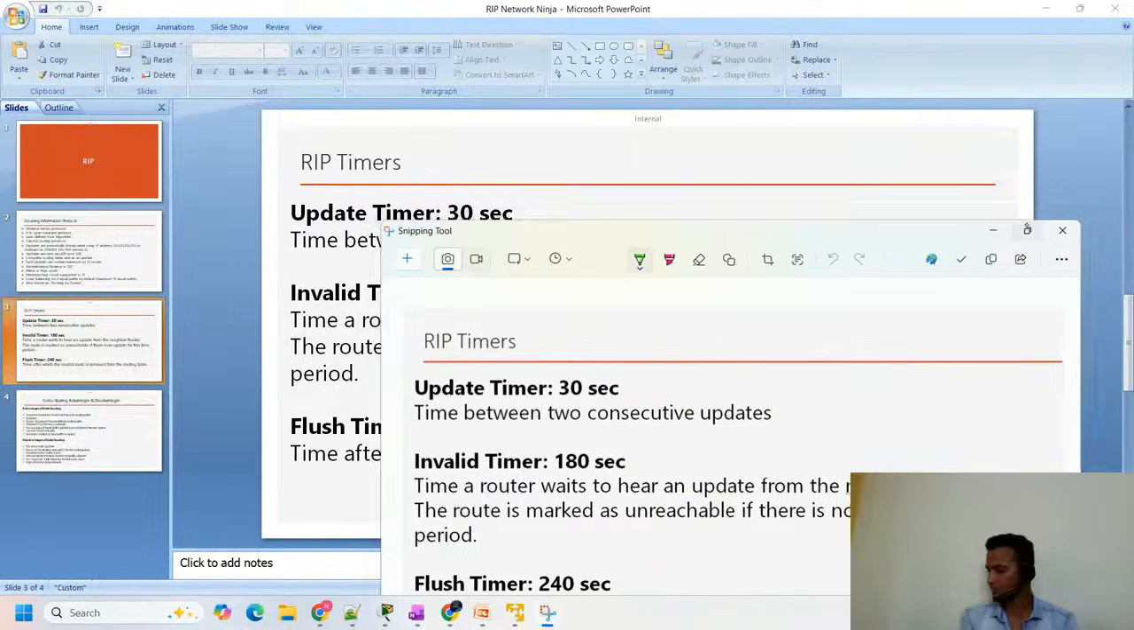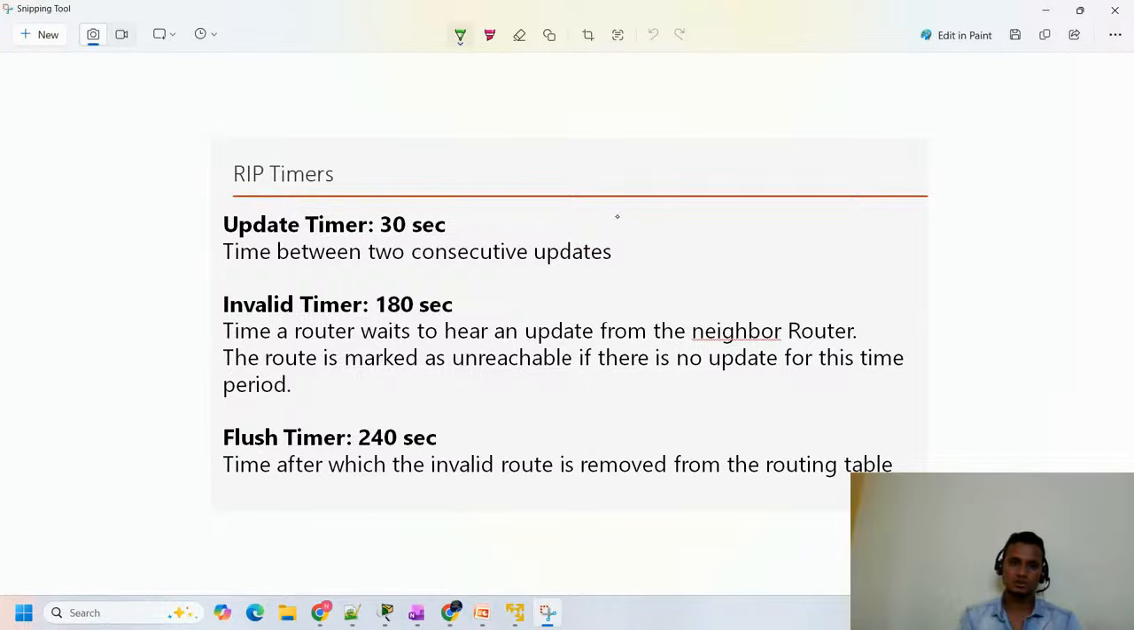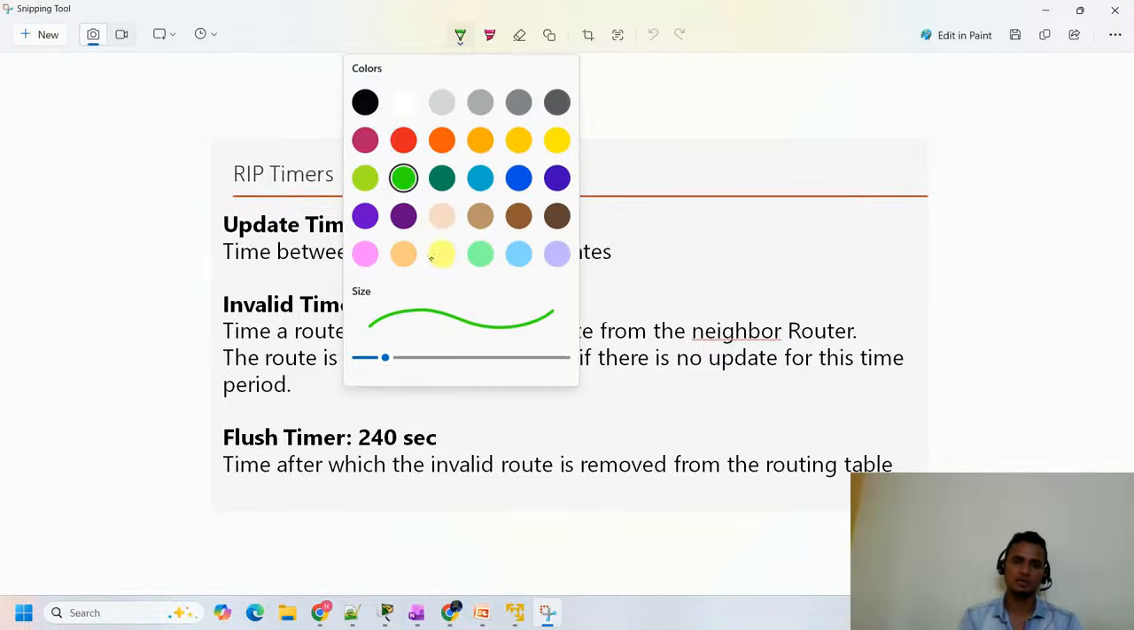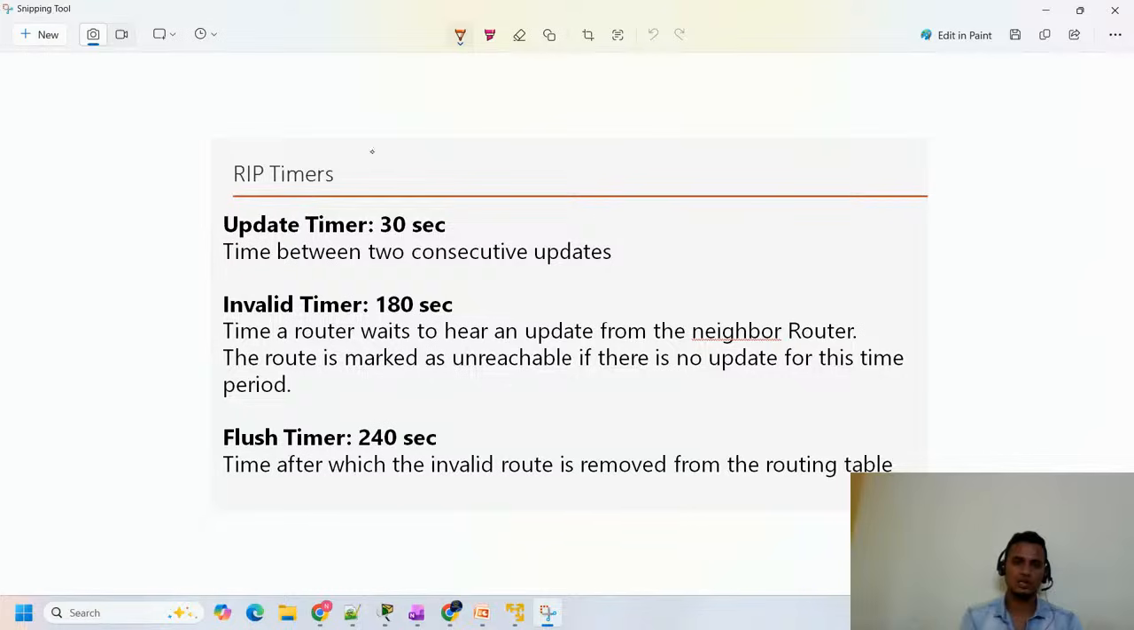Now, coming to another point. Here we have timers. What are timers? Why do we require timers? RIP timers. See, I'll tell you here.